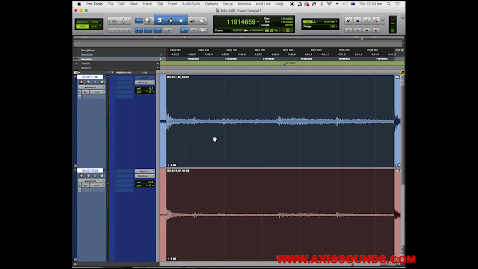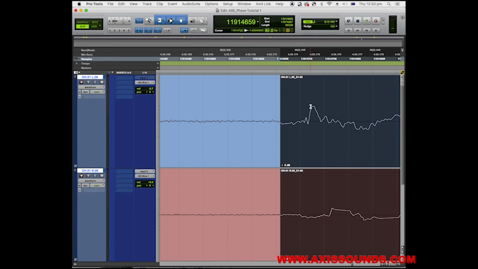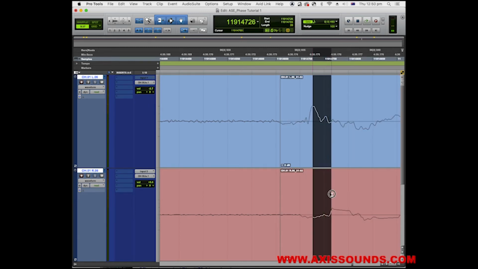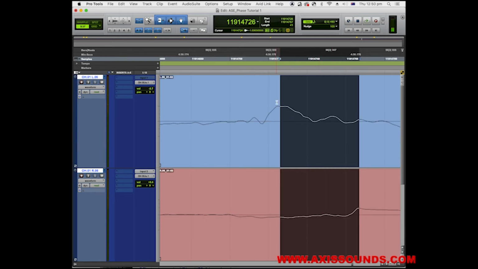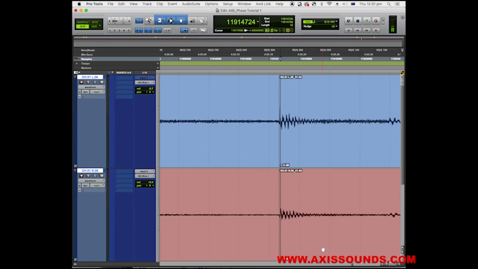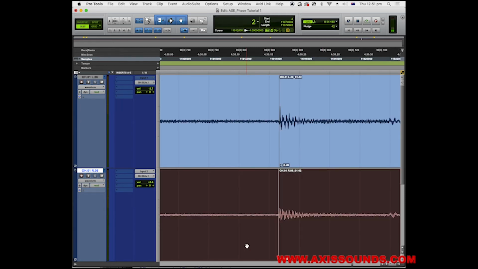Nothing immediately obvious, but let's use our eyes and zoom in and see if we can see any issues. I can see already that the time difference between both microphones is quite obvious, so I'm going to actually measure that interval, and it's about 42 samples. That's about 1 millisecond. Change my nudge value to 42 and then simply nudge this back.